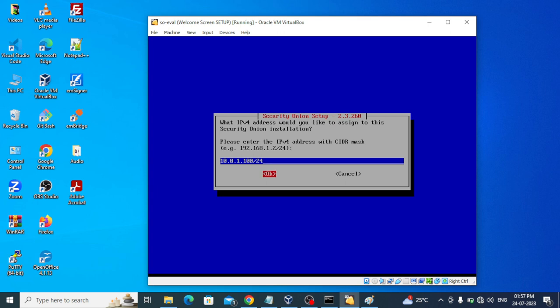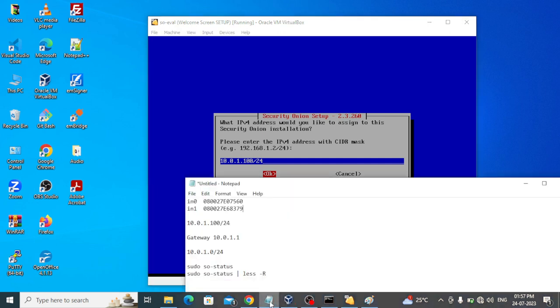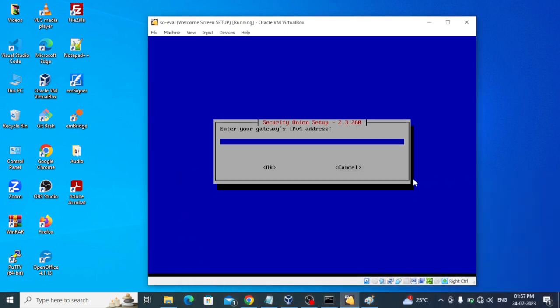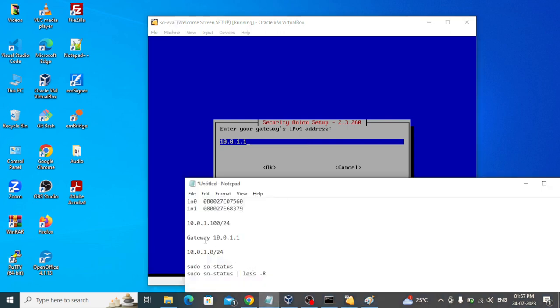For you, the network configuration will be different, and if you want to check the network configuration I'm using, you can go ahead and see my earlier videos. So here I'm using this LAN 10.0.1.100/24 and press enter, and the default gateway will be this one, the IP address of pfSense, that is 10.0.1.1.